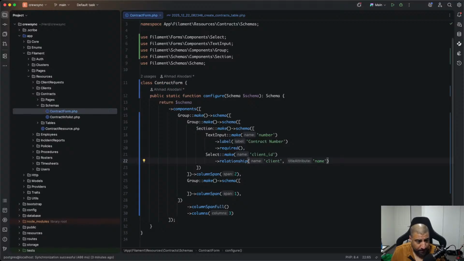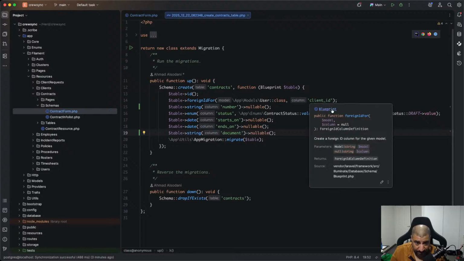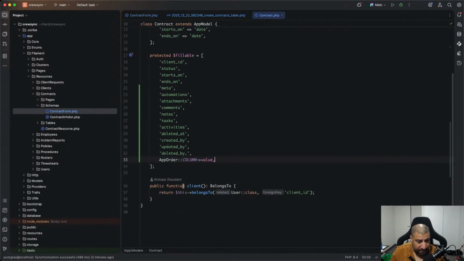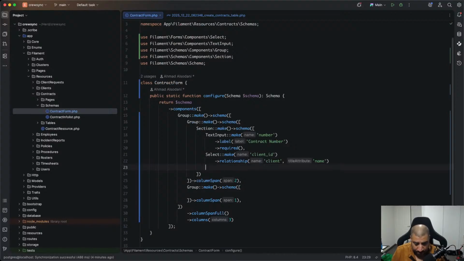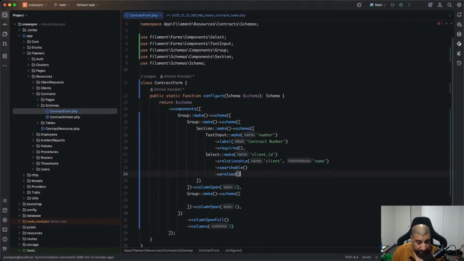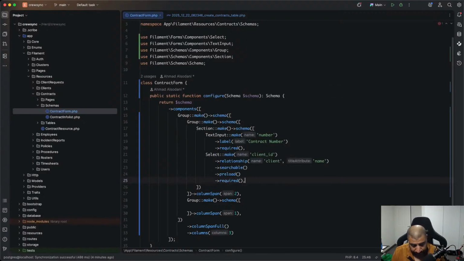No, because did we say the client is a user, right? So in the contract, yep, it's a user, so client ID. And in the contract, we do have a client. So the client will return the field name, which is the user. So we do have the name. We need to make that searchable, and we definitely need to preload something, and it's definitely required. Okay.